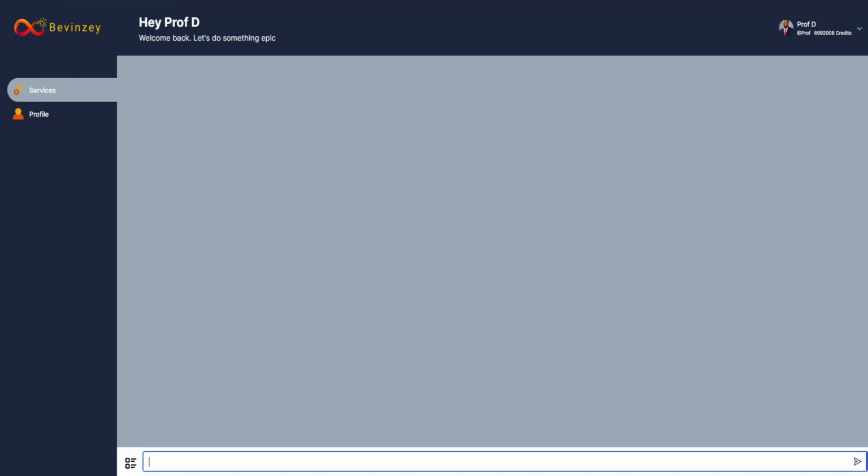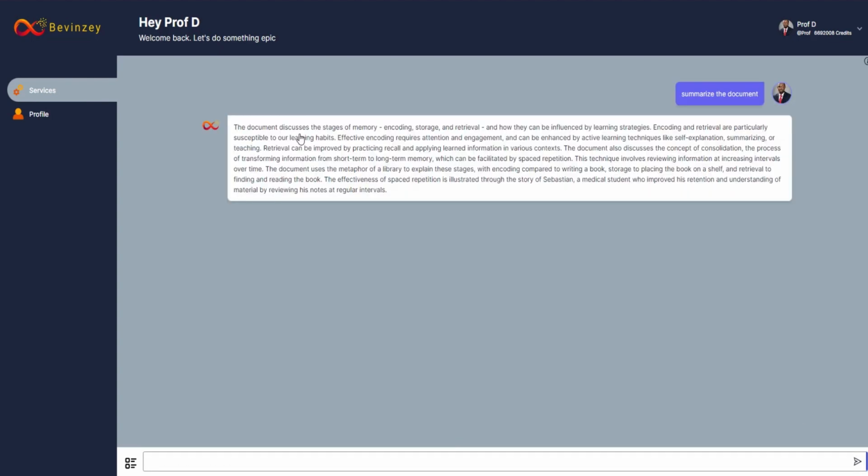So this is some portion from a book I'm writing and we're going to just say, summarize the document. That gives you a really nice summary. The document discusses the stages of memory, encoding, storage, and retrieval, and it goes on and on. So this is really a nice summary of the entire document that is being uploaded, and we can interact with this some more. I'm going to ask, what are the most important points to remember from the document?